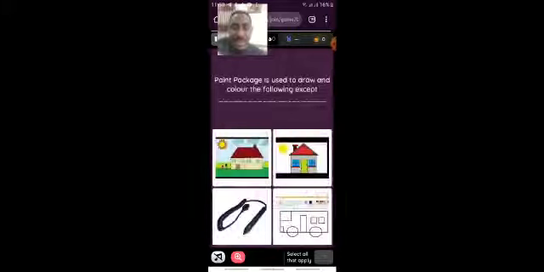So the first question says, paint package is used to draw and color the following except. So yes, this first building you can use the paint color to design it. This second building you can draw it using paint color, but this light pen, no, you cannot draw it using paint color. But this last option here, the bus, you can use paint package. So the correct answer is the light pen.